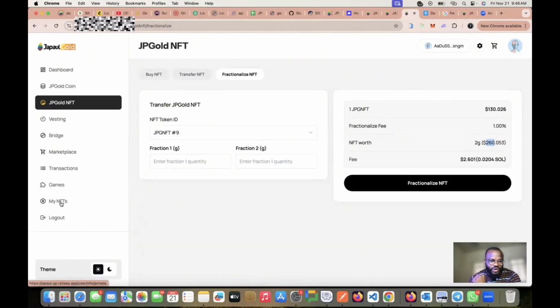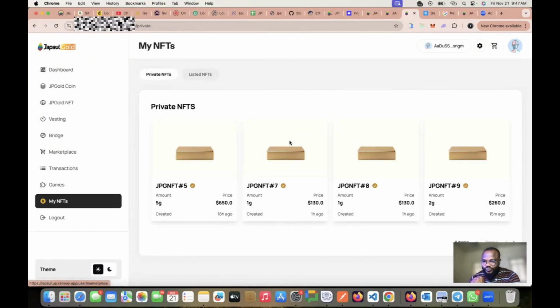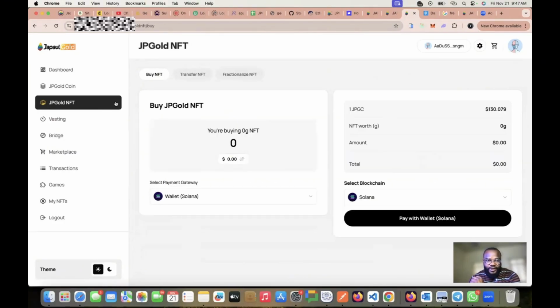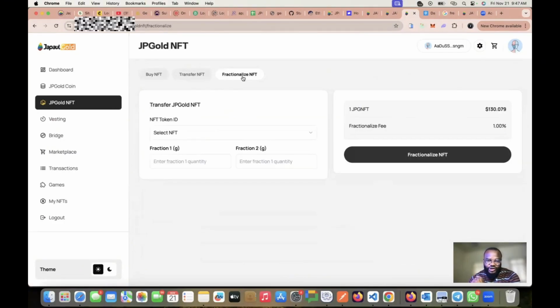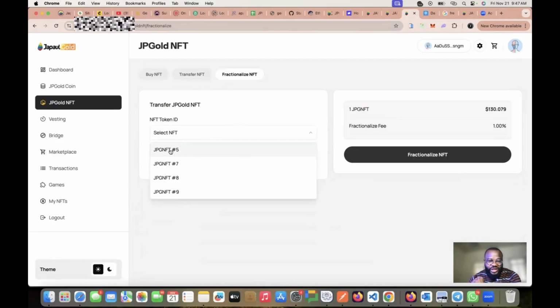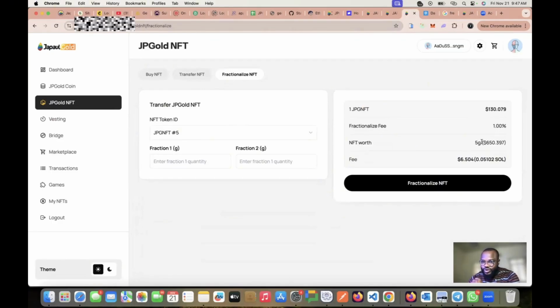Let's do something. Let's head back to my NFT, and let me quickly show you something with this particular NFT. NFT 5 is worth 5 grams of gold, right? So let's head back to the JPG NFT menu and then hit the fractionalize. Let's select JPG NFT 5, which is about 5 grams of gold. So we can see on the right hand side here there is 5 grams of gold.